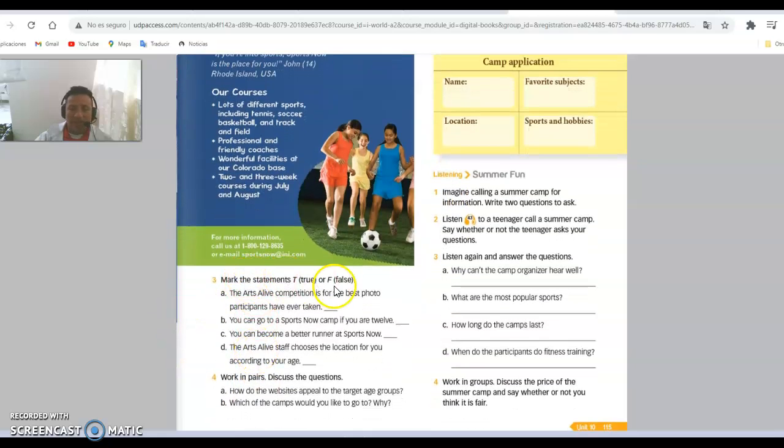You see, so according to the reading, what you need to do is to complete exercises 3 and 4. So mark these statements if it's true or false, T or F. The Arts Alive competition is for the best photo participants have ever taken. So all you need to write is T or F according to the comprehension. I hope you understand this, because if you have read with me, you will understand the question. Let me help you. The Arts Alive competition is for the best photo participants have ever taken. So in other words, it is T. Okay. So you have to write here T.